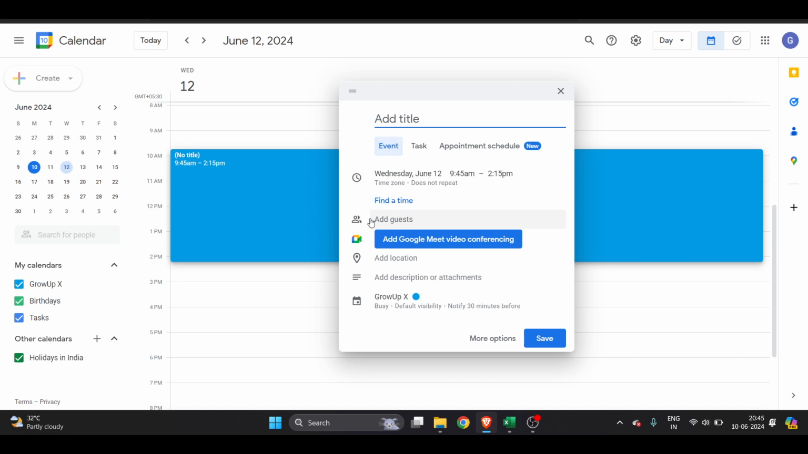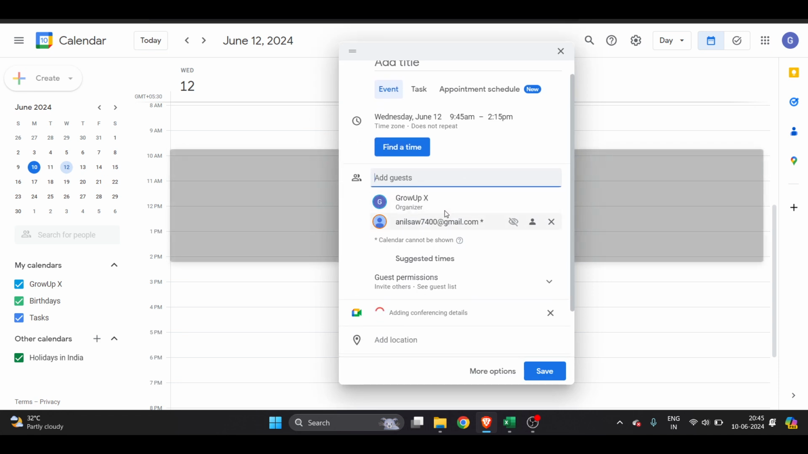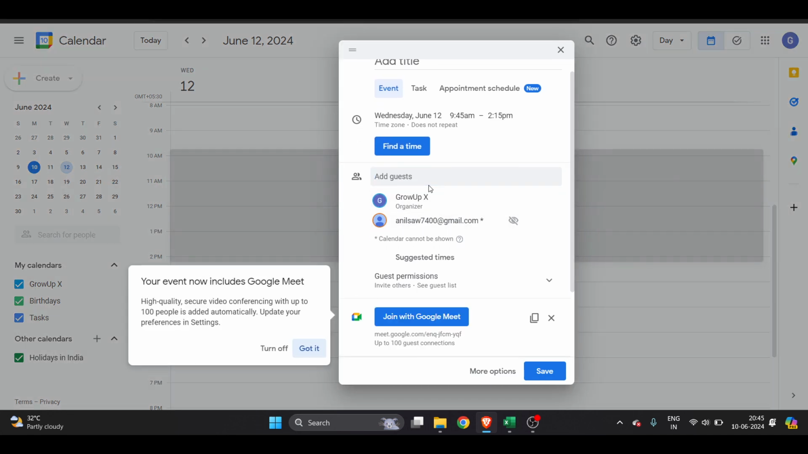Now here, if you see, you will get an option to add guest, right? So here, once I click on here, I have to add that person's email address, right? So basically that person's Gmail address. So here I will just add that person's Gmail address. For example, here it is, and once I add, I will just click on enter, right? If you want to add more accounts or more persons, if you want to send that invite, you can just paste their email address here and automatically they will get the invite.